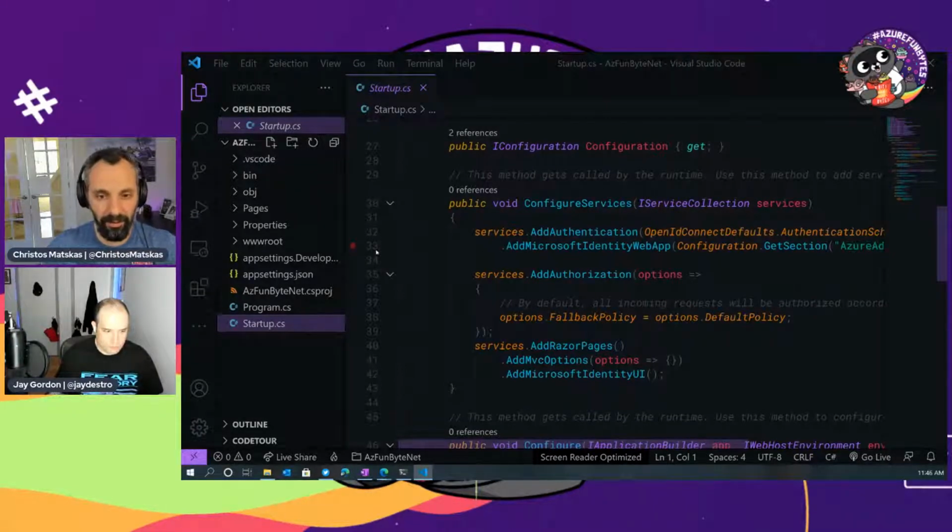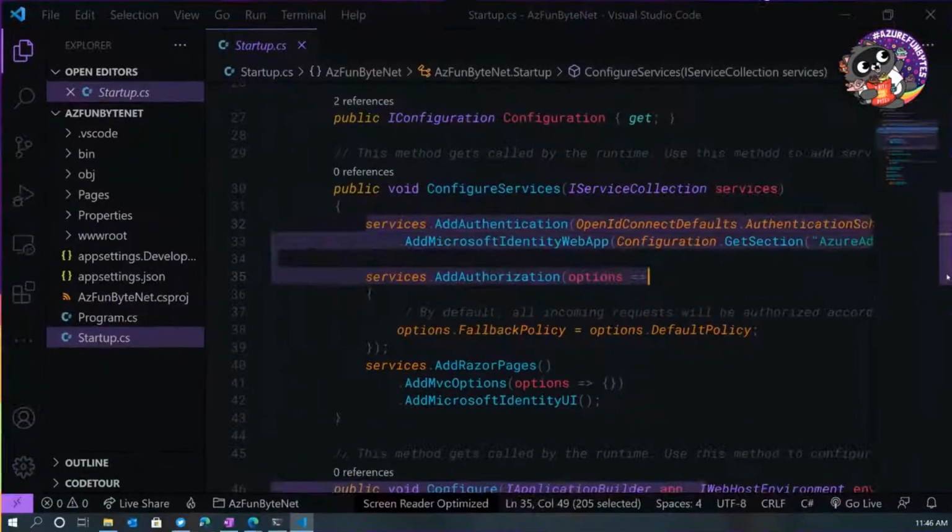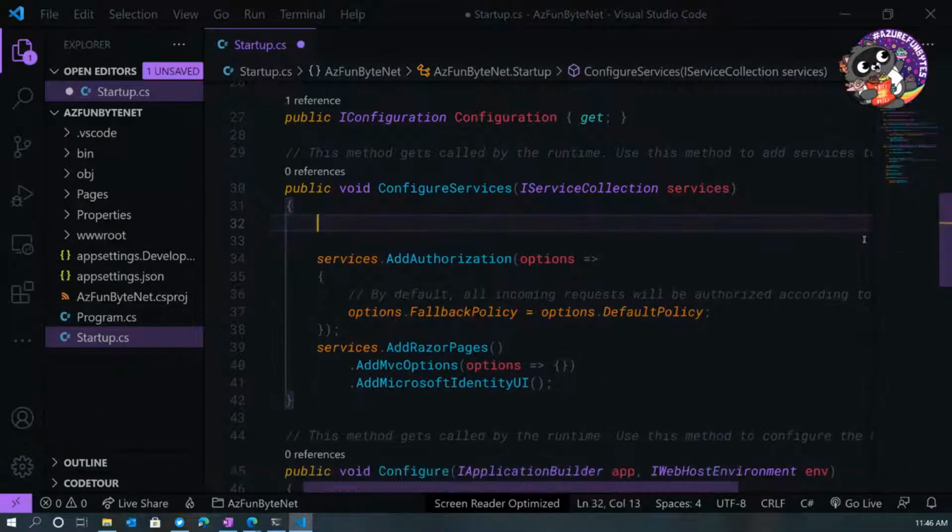But you said, Chris, you can do it in 1 line. So I wasn't lying when I was saying that. There's a better way to do it. So let's see how you can do it.